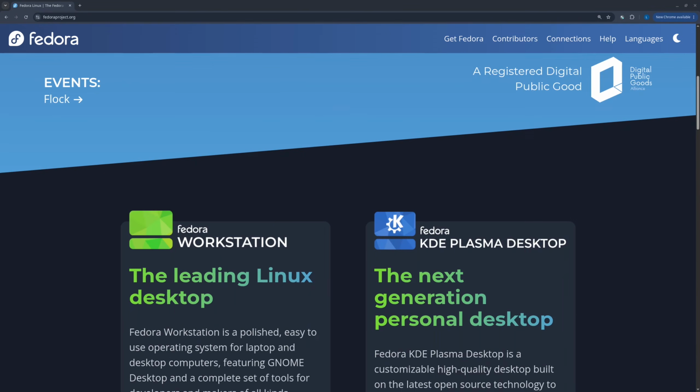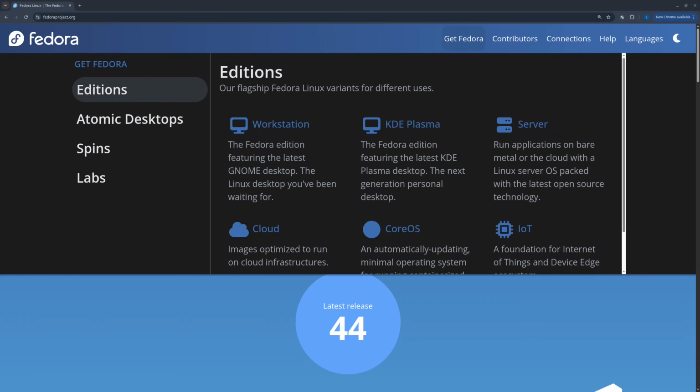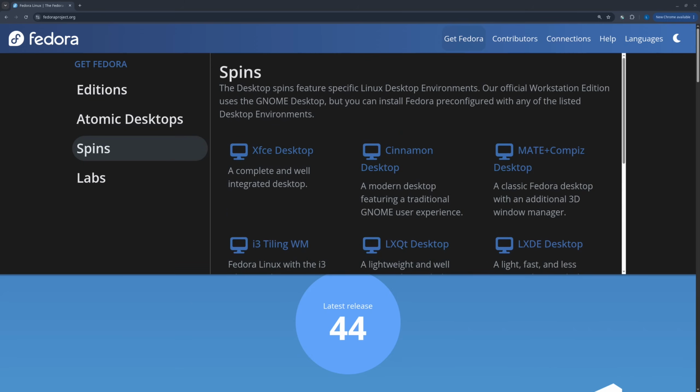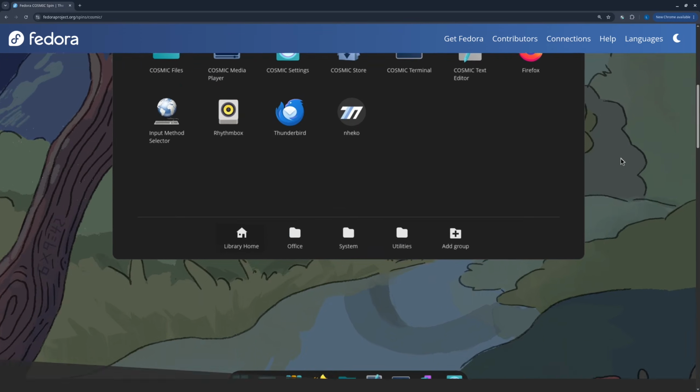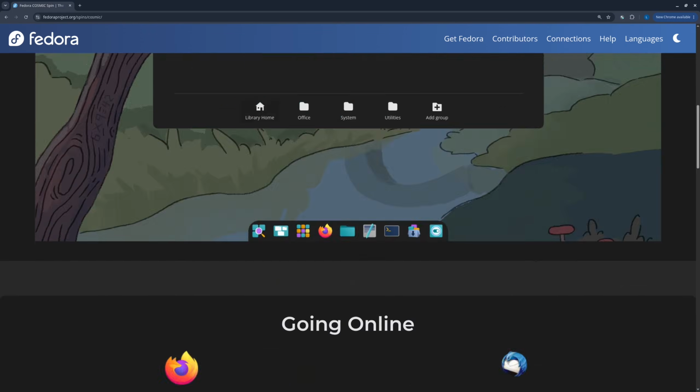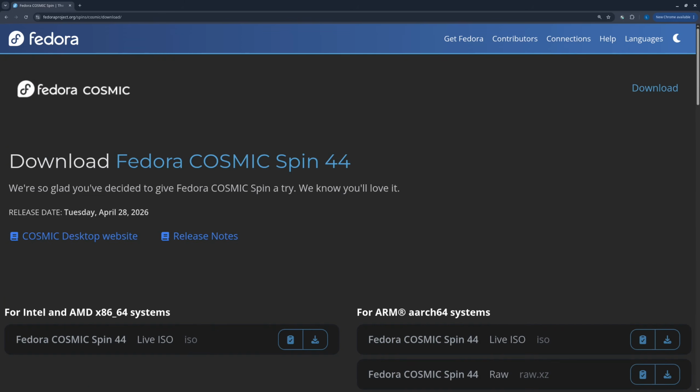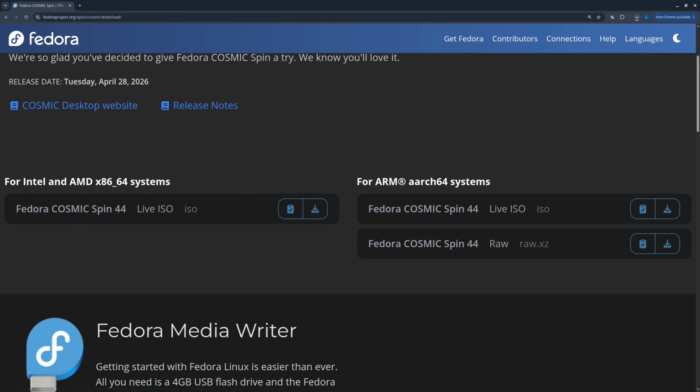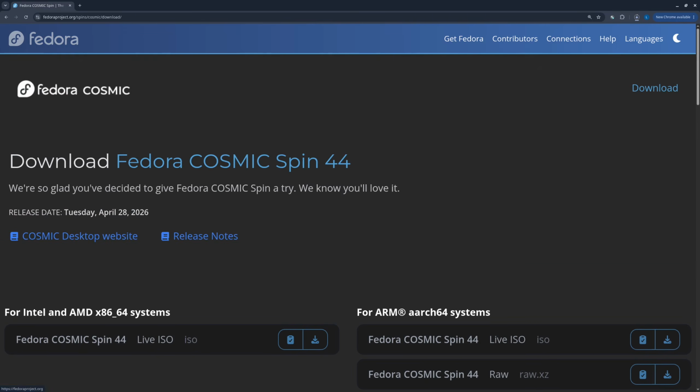We entered the website, see the main versions and press Get Fedora. There are editions, atomic desktops, spins and also labs here. We choose Cosmic Spin. It shows a screenshot. Then we can see applications. We download the appropriate image for Intel systems.